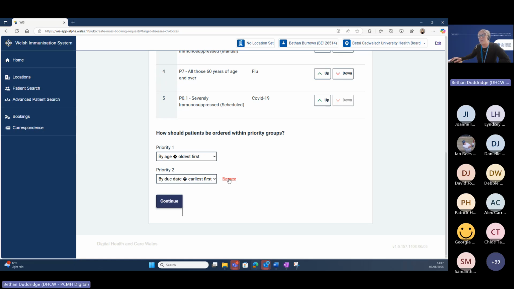If I want to remove, I can just select remove next to priority 2, but there will always need to be at least one priority on this section. So I'm going to keep mine as by age, oldest first, and I'm going to select continue.